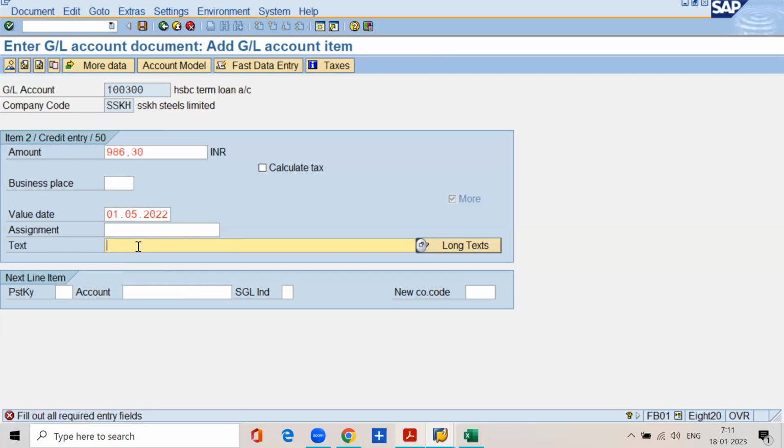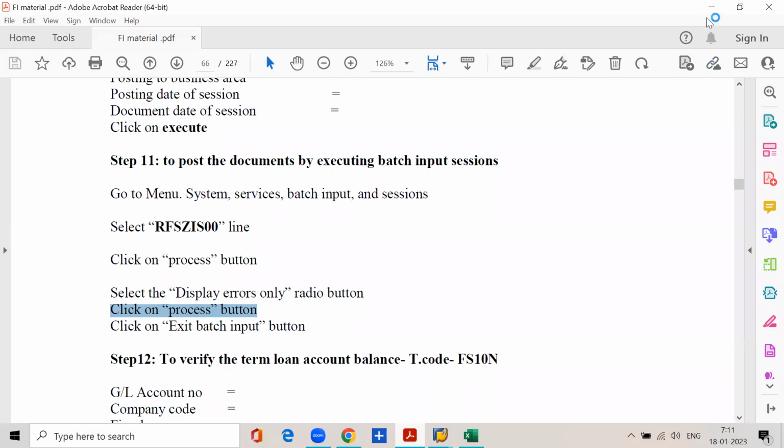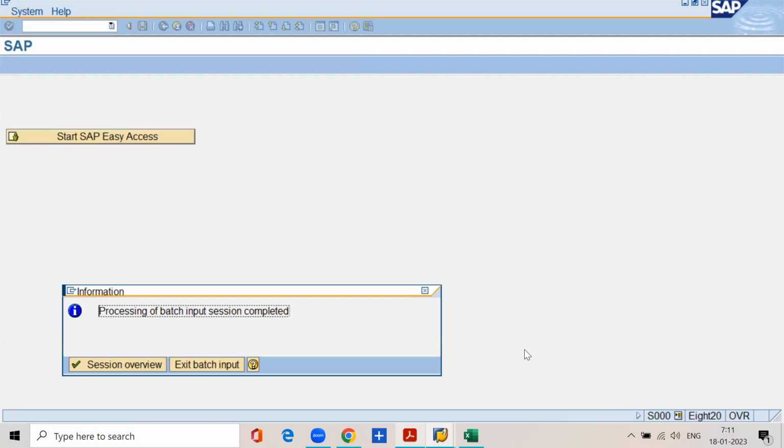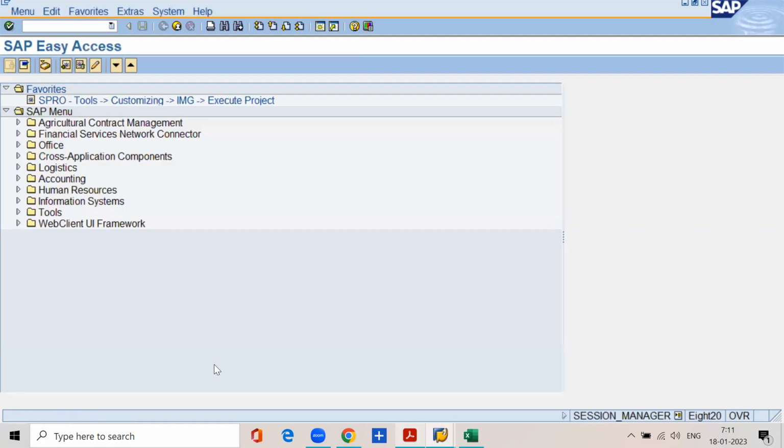Click on enter. It is asking for the text for the second line item. Text plus. Click on enter. Click on exit batch input. It is there now. Click on exit batch input. Now the accounting entry should have been posted. The GL account balance should have been updated.